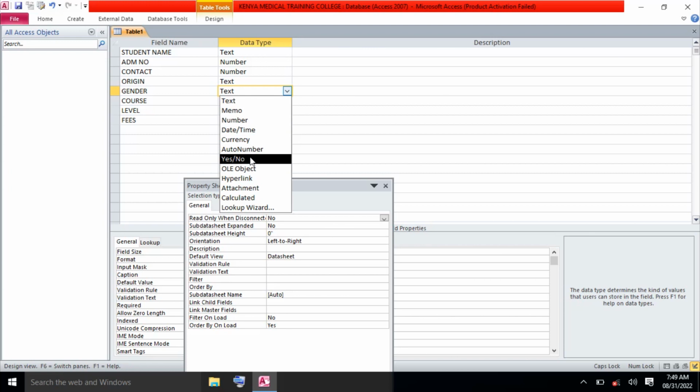If you pick yes and no, or yes stroke no, what Access does is it gives you some boxes in that column. If you tick a box, that could mean that was a male student. If you leave it unticked, that could mean that was a female student. But you're the one that decide, does ticking mean a male or does it mean a female? You decide for yourself. So in this case, let's just pick the yes and no, so you can see how that one will work.